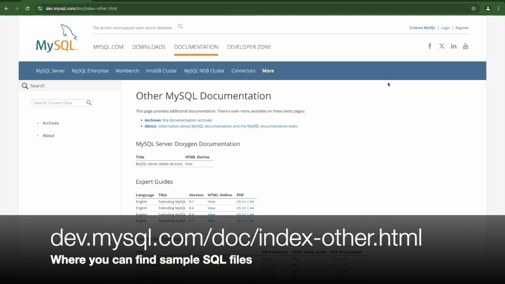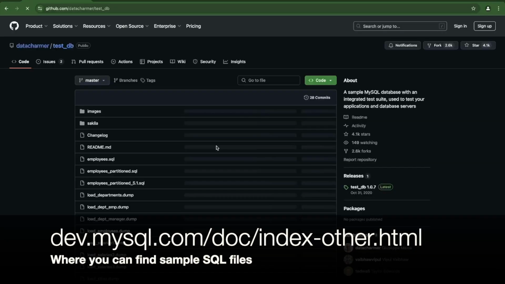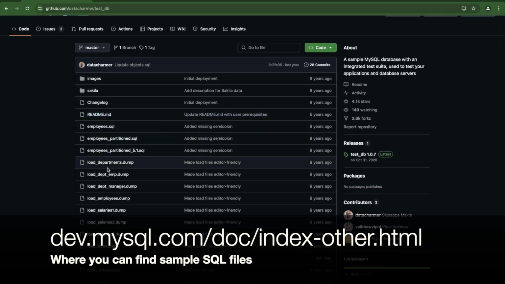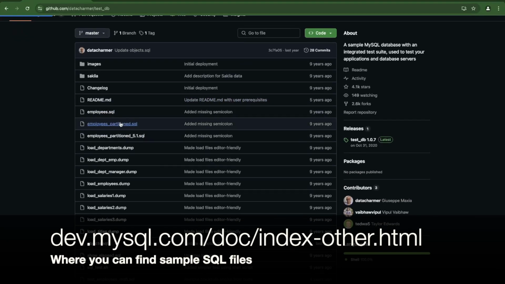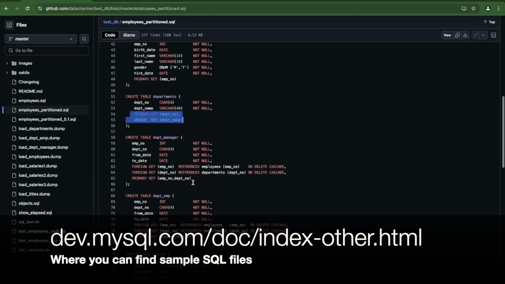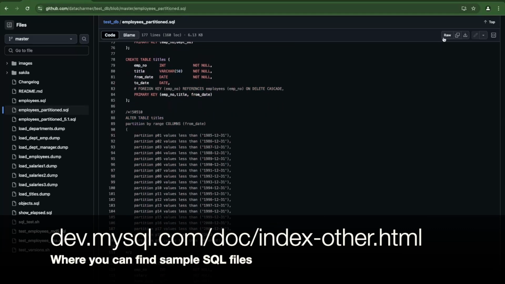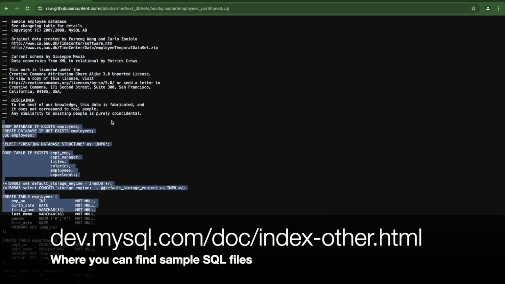And for this, we need a sample SQL file. So here's a website we can visit. From there, you can find some of the sample databases. In this case, I'm going to GitHub, and I'm going to grab this SQL file called employees partition. Somebody there has done some sanitizing, like removing foreign and primary keys, as you will see later. But anyway, for now, I'm going to grab this file.